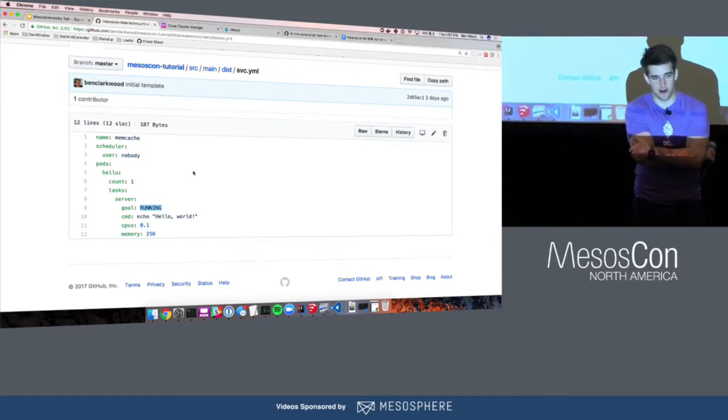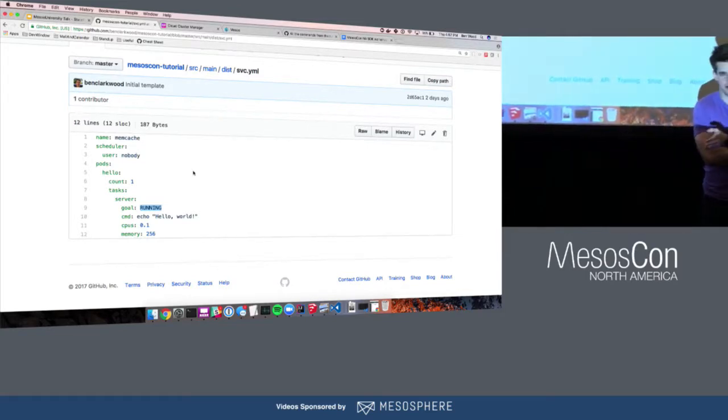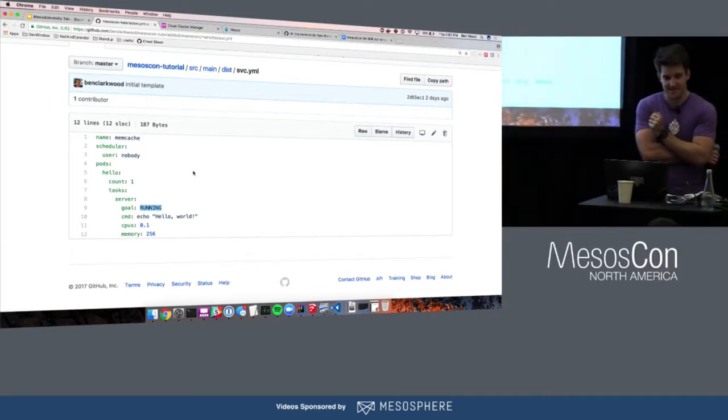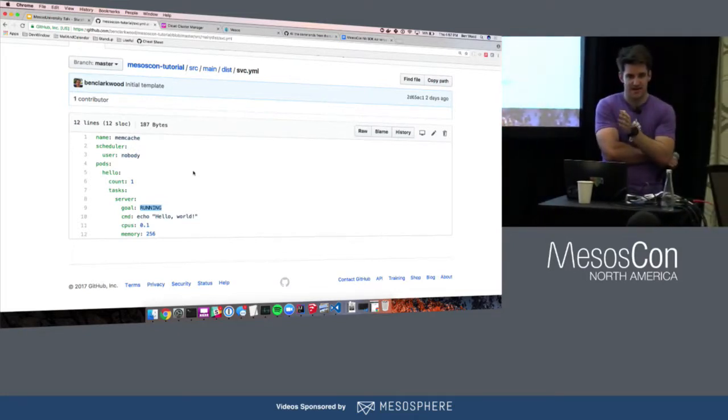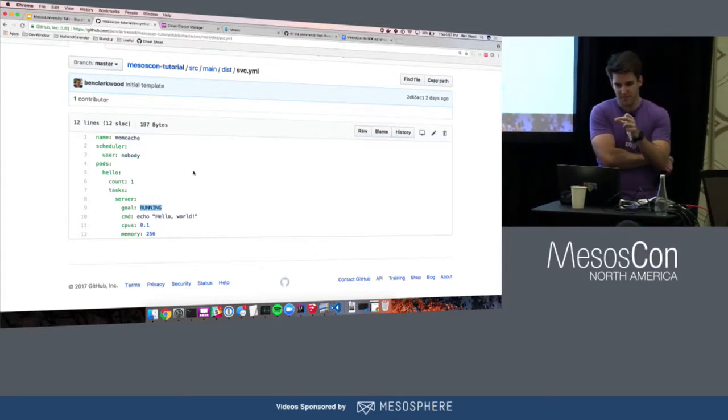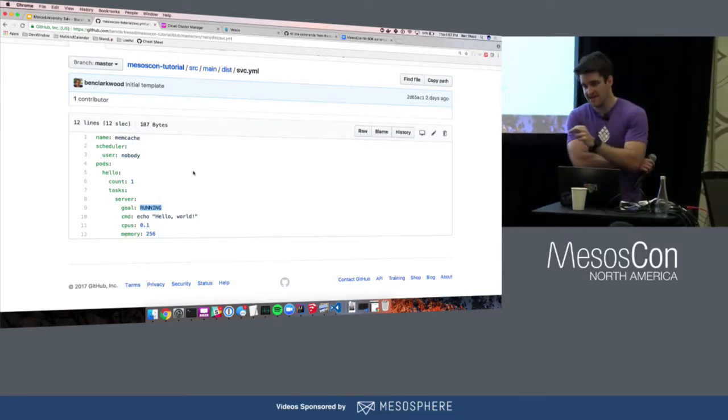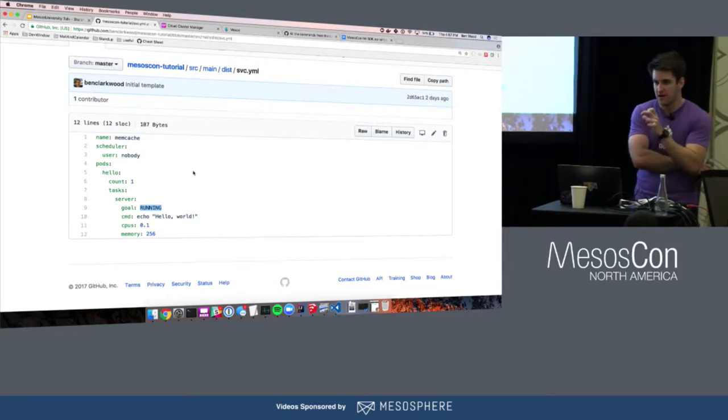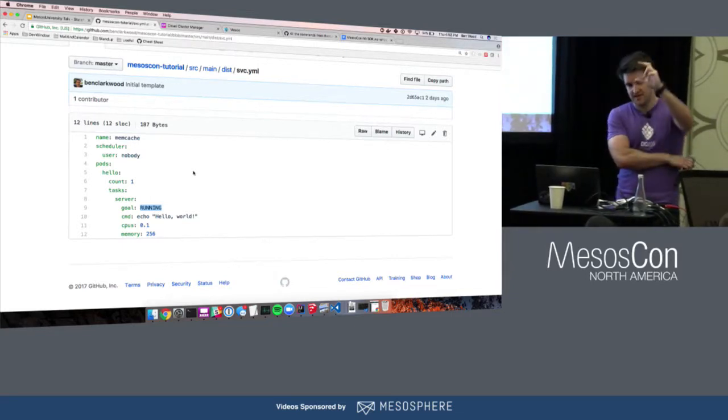So our executor, right, is a set of task groups. So pod lines up with executor. Task group lines up with our tasks. So when we deploy a pod, we statically reserve all of its resources. We look at the total sum.